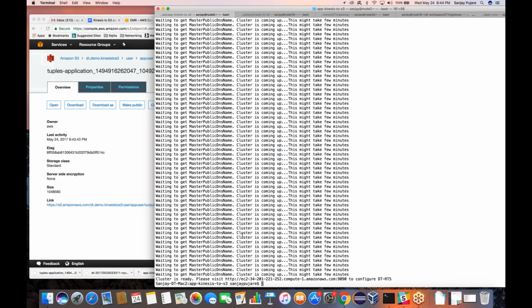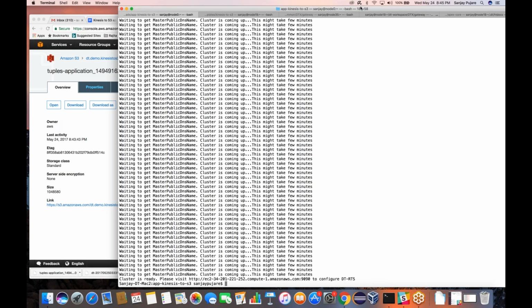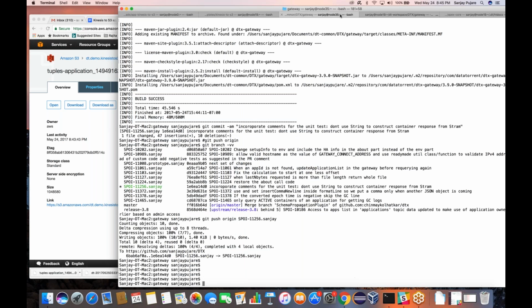By the way, my EMR cluster creation has succeeded. It has told me that the cluster is ready, and it has given me a URL to use to access my cluster. This is the URL that is for accessing the DataTorrent RTS. It is already prepared as the second step in creation of the EMR cluster. We'll eventually go there, but for now, let me look at the tuples file that I have created.